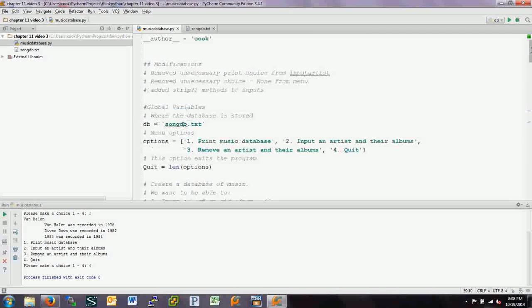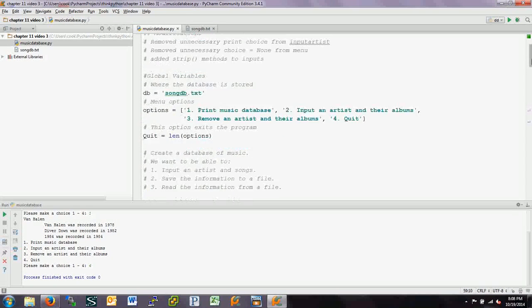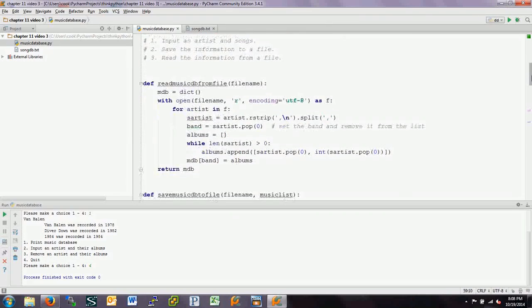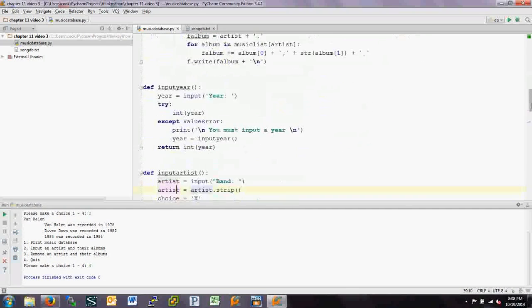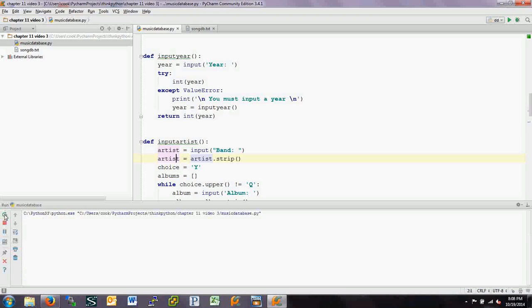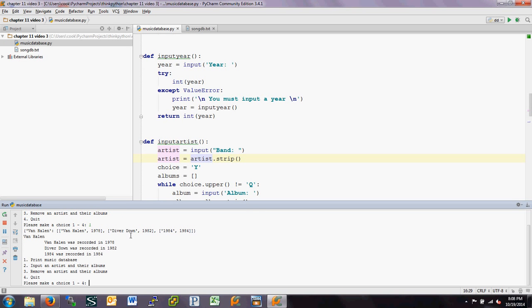Okay, so now let's go through and look at, I've implemented read music from file and save music to file. And before I do that, I want to go ahead and remind you, so I already have some music in here, I believe. Yeah, I want to remind you of what the dictionary looks like.